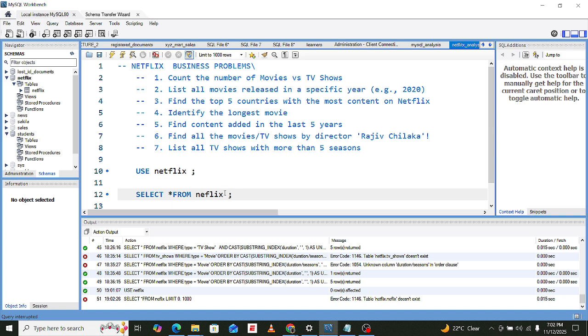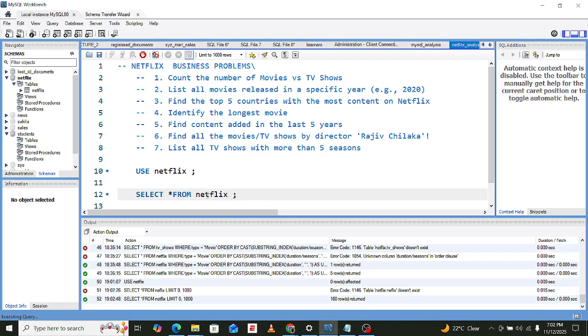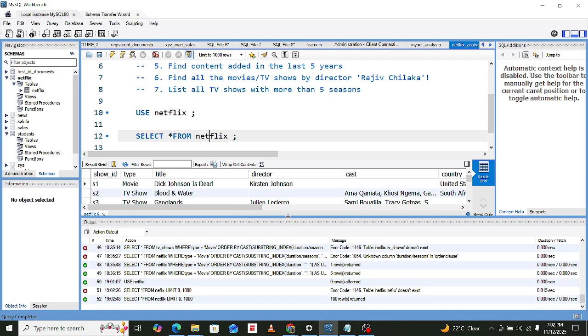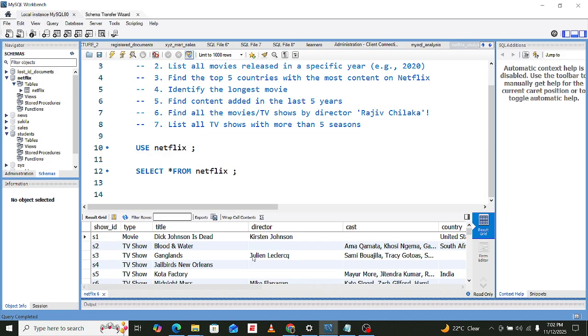Oops, are we not able to access that? Let me see this. You're told that table Netflix doesn't exist. It's supposed to be Netflix, not Netflix. I think that is the reason as to why I'm not able to access it. But here it is. So this is the data set, the data that I want us to deal with.